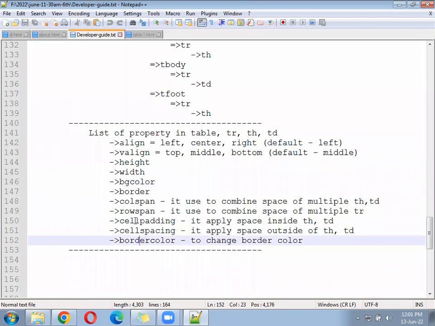So we have written that cell padding applies the space inside the TH and TD. Cell spacing applies the space between, outside of the TH and TD. Next, we saw one called align. Instead of left, we can write center also. We can write right also. Valign we will see in the next-to-next example. We will be implementing it in the next page.